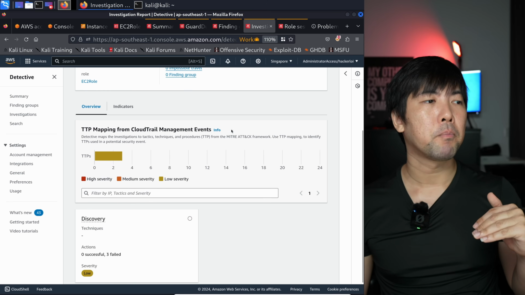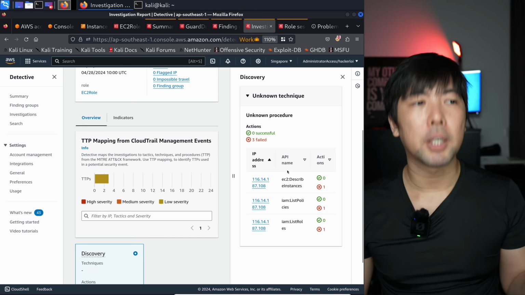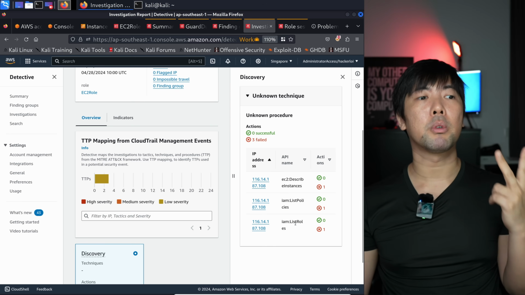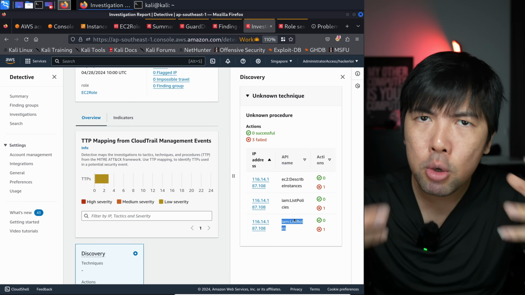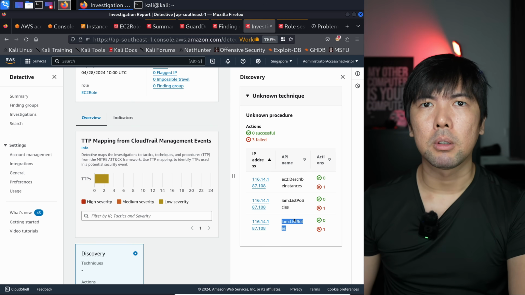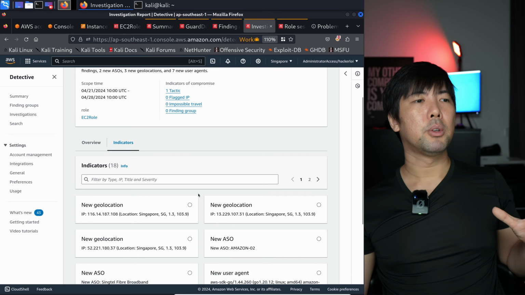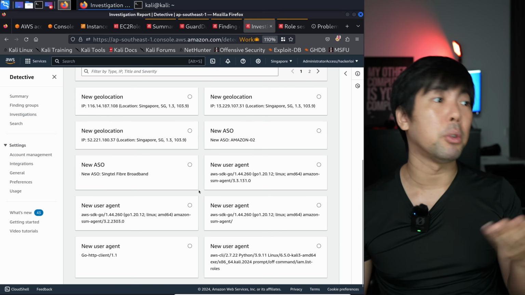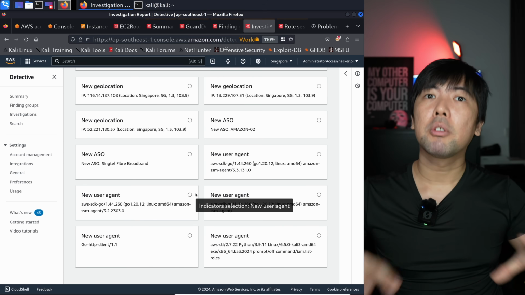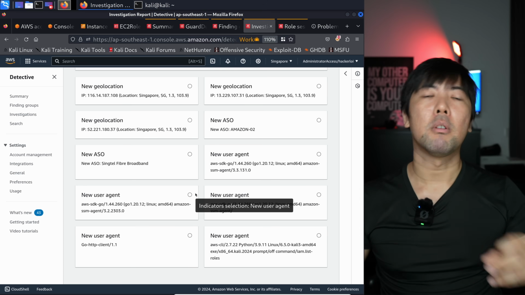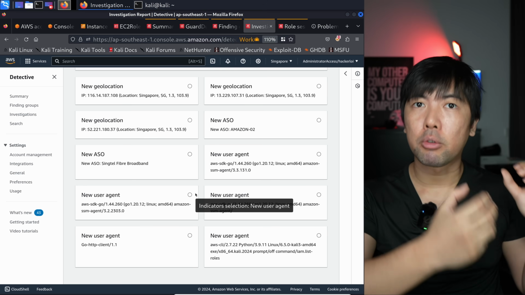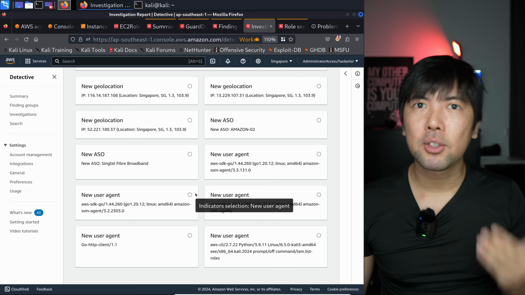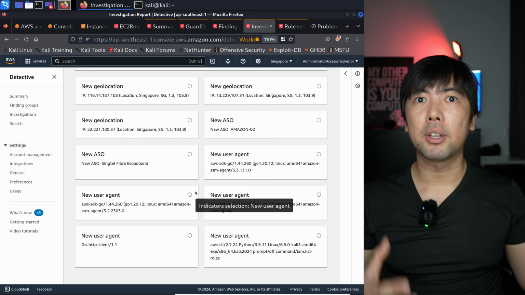So if I scroll down further, you can see the following, discovery. So we're trying to do describe instances, list policy, list role. So we're trying to look and enumerate inside the AWS account. And if you click onto indicators here, you can see the following. We have geolocation, ASO, new geolocation, new user agent. So all these other telemetries have been gathered from all the logs that you have, like your CloudTrail logs, your DNS query logs, your VPC flow logs.